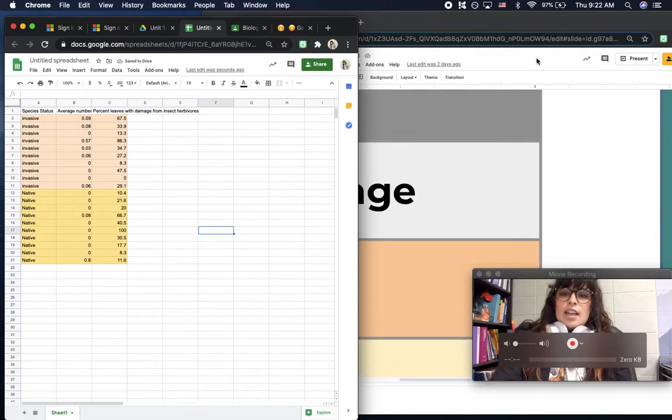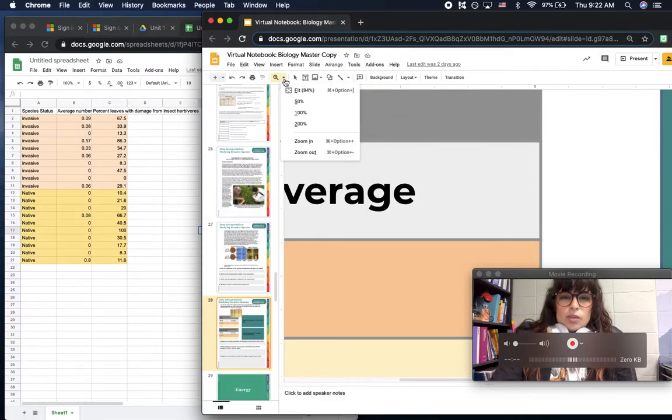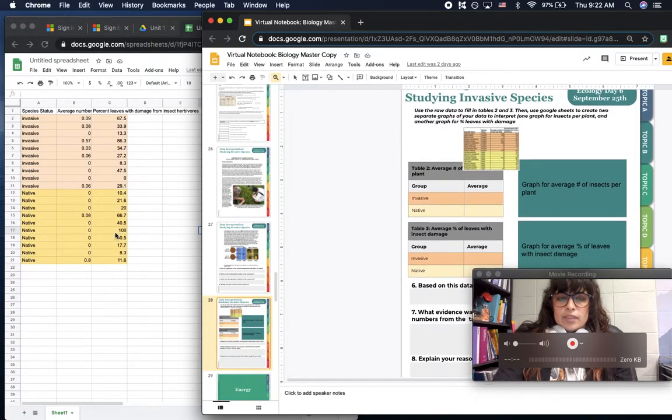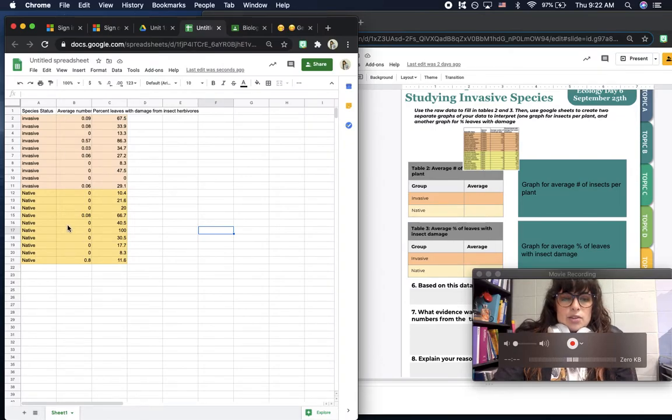Okay, now I need to create a place for my data to go, the data that I'm going to graph. So I'm going to make a new table. I'll just pick a random place on the sheet. It doesn't really matter. We're going to have species status as our categories. Our categories are invasive and native.